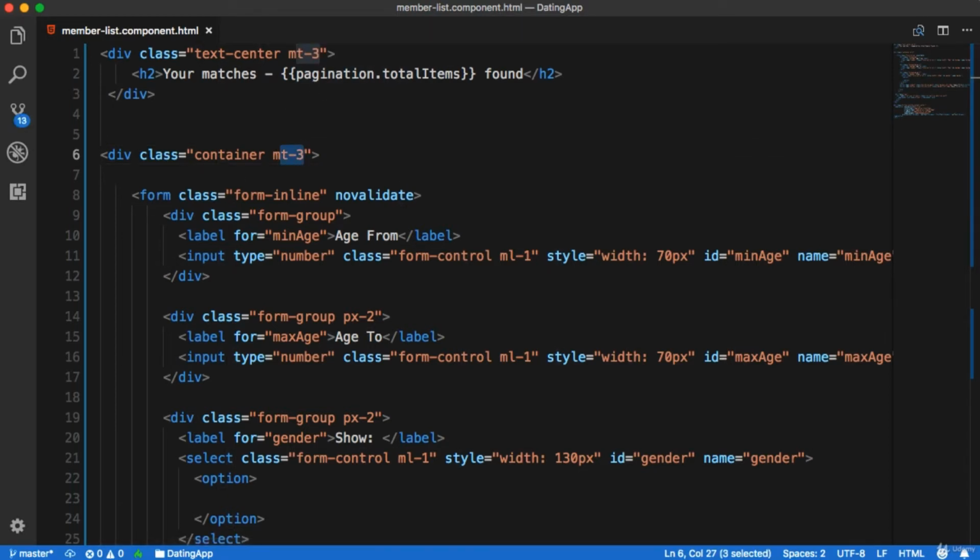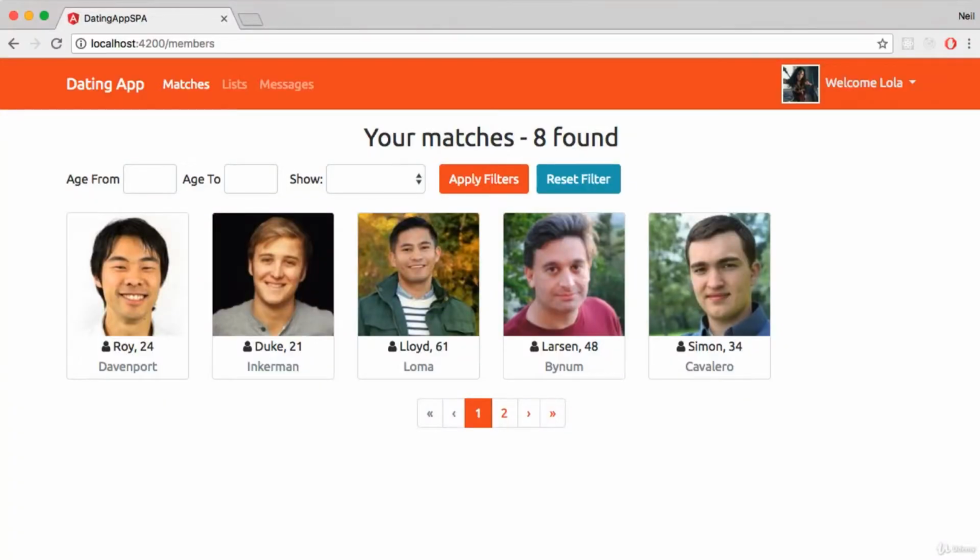Let's go and see how this looks in our page. We can see we've got the title at the top, 8 matches found, which matches what we've got inside this page at the moment. And we've just got some filtering options, empty at the moment, but we'll add the functionality and the properties in so that we start to display things in here.